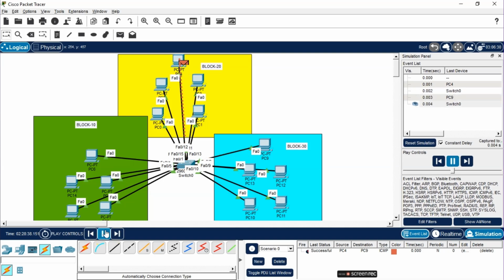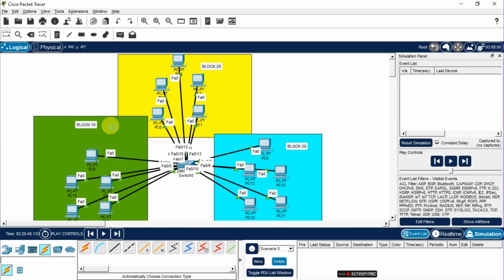So our purpose today is to have what we call a virtual local area network, where we are going to have unique communication for block 10, block 20 and block 30, where block 10 can't send any data or share any files with block 20 or block 30.